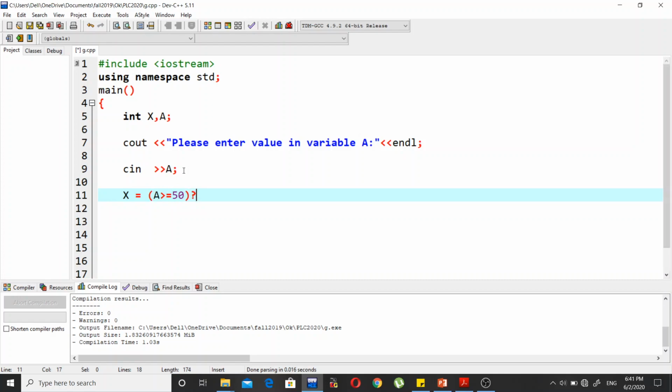This is the condition. After the condition, you need to put a question mark. After the question mark, you need to write expression 1. So expression 1 was 1. And then after expression 1, you need to use a colon. Remember, do not put a semicolon, but rather use a colon. So the colon is used after this, and then you have to use a semicolon.